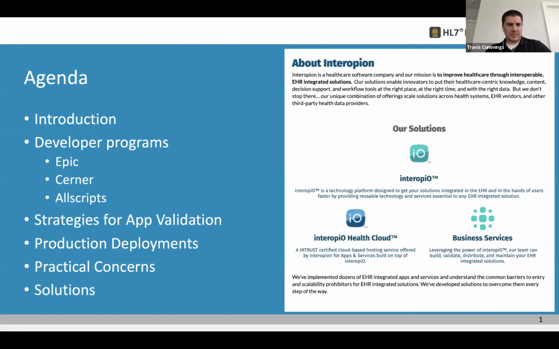I'll just provide a brief introduction and then proceed with the agenda today. This is what we have outlined. We're going to talk about EHR validations through the vendor programs. So we're going to cover the developer programs themselves individually. We're going to cover Epic, Cerner, and AllScripts. We're going to talk about strategies for app validation, thoughts concerning production deployments, and practical concerns, and then solutions that we have.